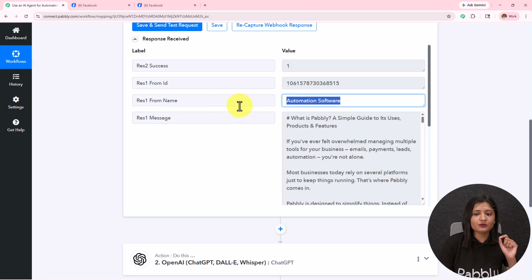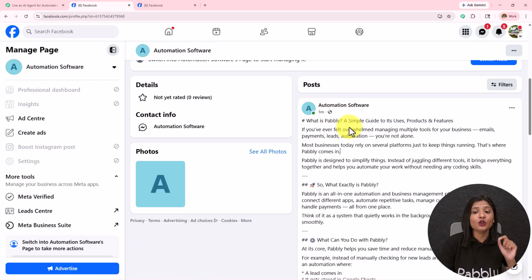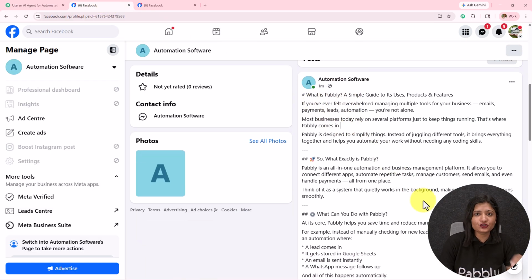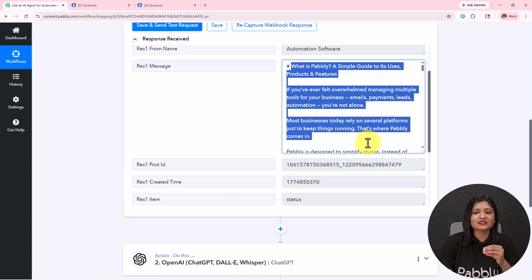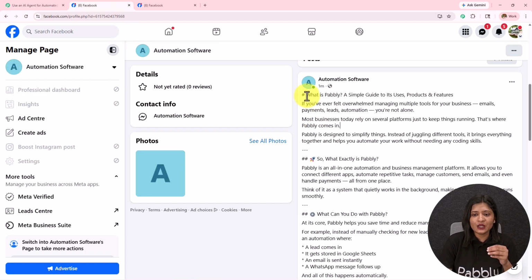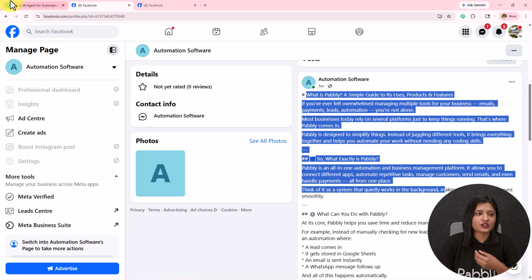The page was automation software. Then this is the same blog which we have created and posted to this Facebook page. And here it is. You can see what is Pabbly, a simple guide to its users, product and features.